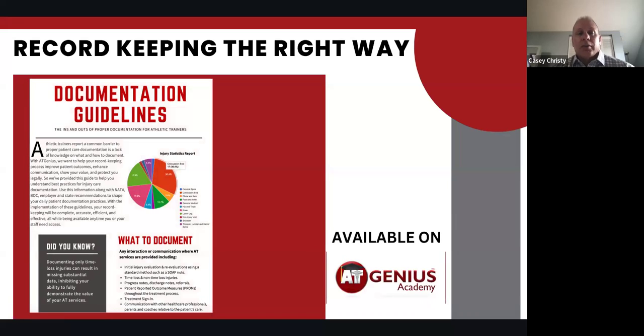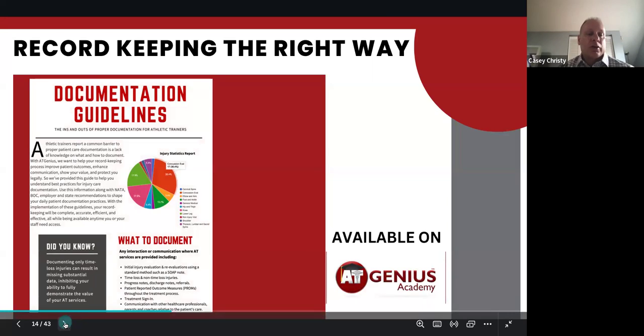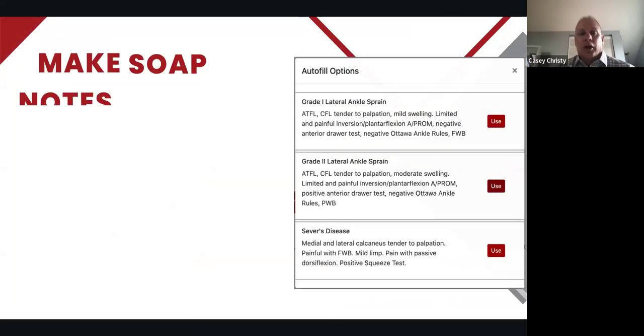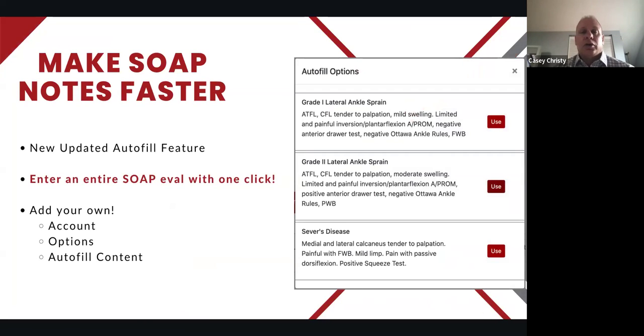As far as documenting the right way, one of our resources on ATGenius, we have provided documentation guidelines that you can take a look at when you have time, in terms of trying to do things the proper way, professionally, within best practices, but within a reasonable manner that you can do despite being overwhelmed with lots of patients.